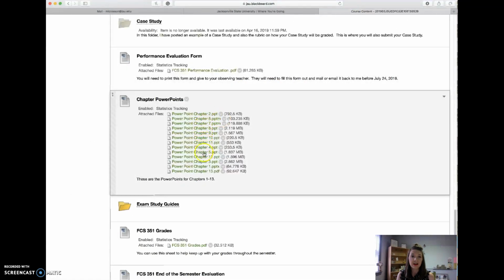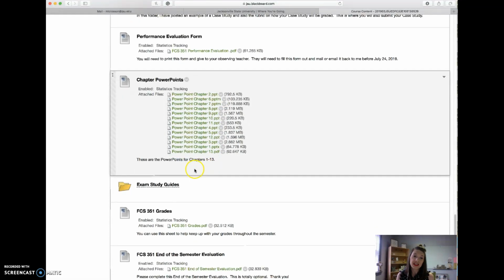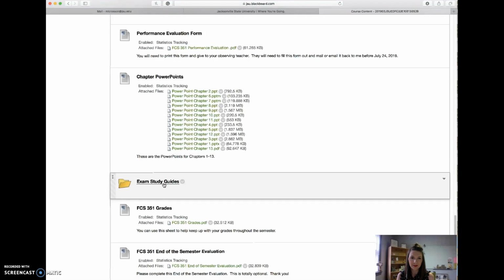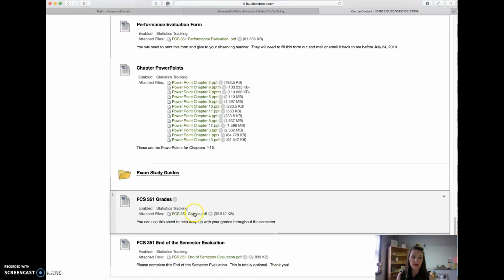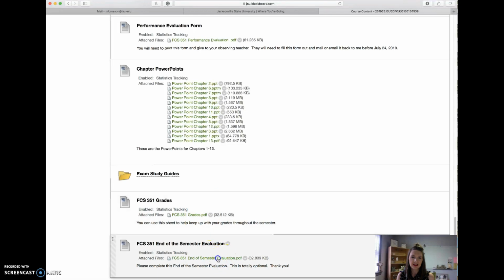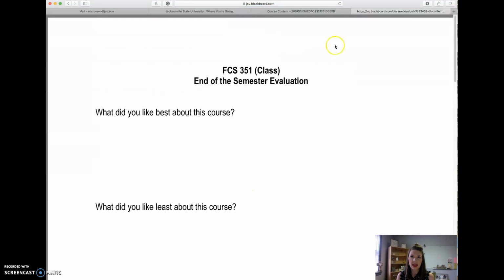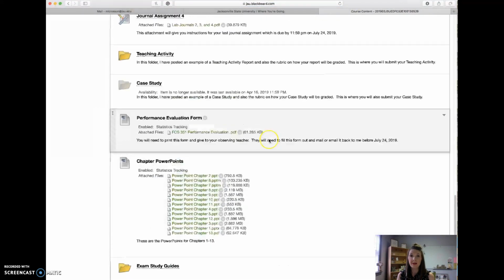I do have handouts for all of the chapters, and they are listed right here. As you can see, I do give a study guide for your 2 exams. They are not in there yet, but they will be. If you would like to keep up with your grades, you can. And there is an end of the semester evaluation. If you would like to complete that, you can. You don't have to. And that's about it for course content.